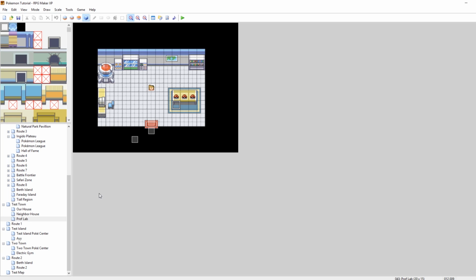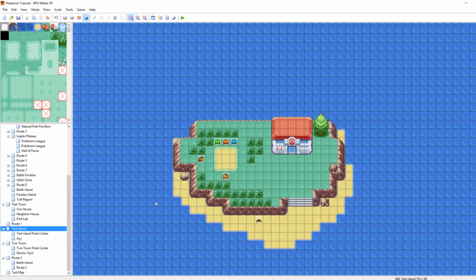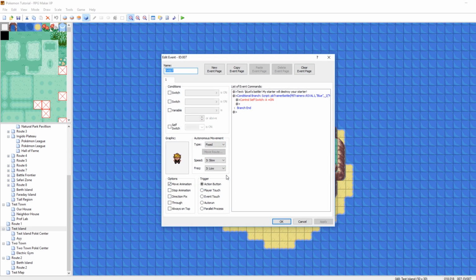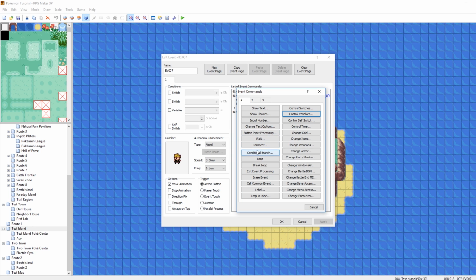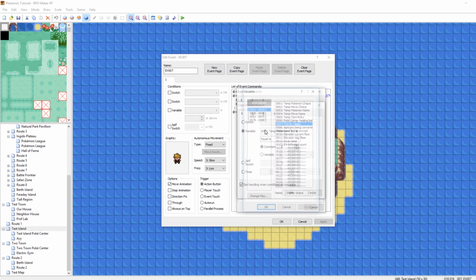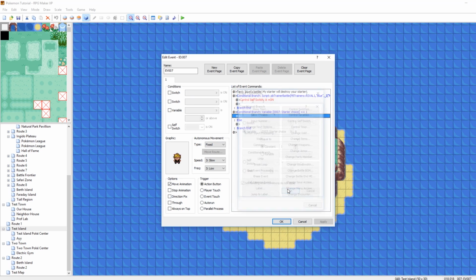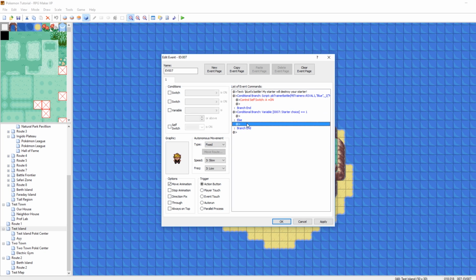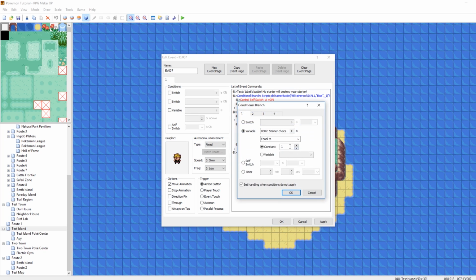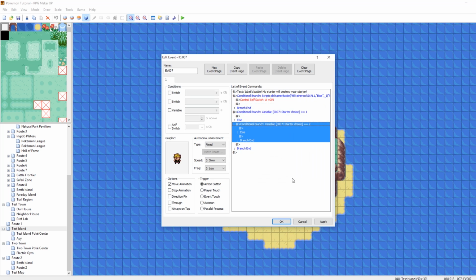So this is extremely important when moving forward with how we set our rival, because we set this one variable, starter choice. So what we should do is go back to that island and start doing some conditional branches based on the starter choice. Let's do a quick little setup. Let's do a conditional branch where if the variable starter choice is equal to 1, then we've chosen the first starter. And then we can copy this. Else, if it's equal to 2, then we've chosen the second starter.